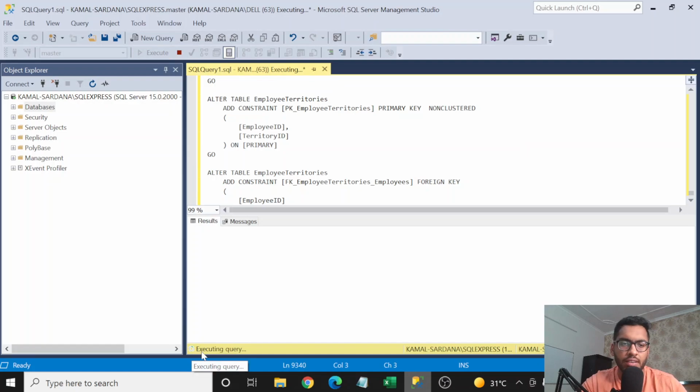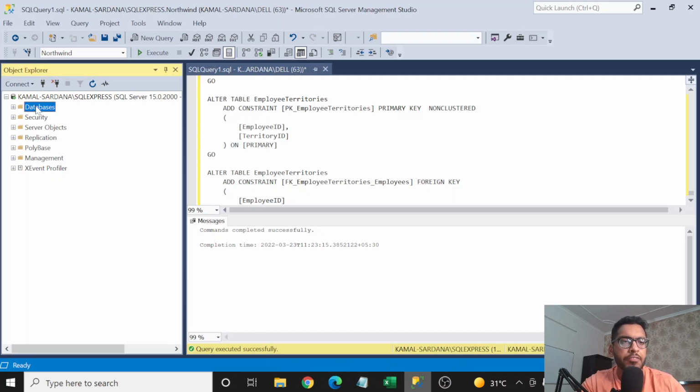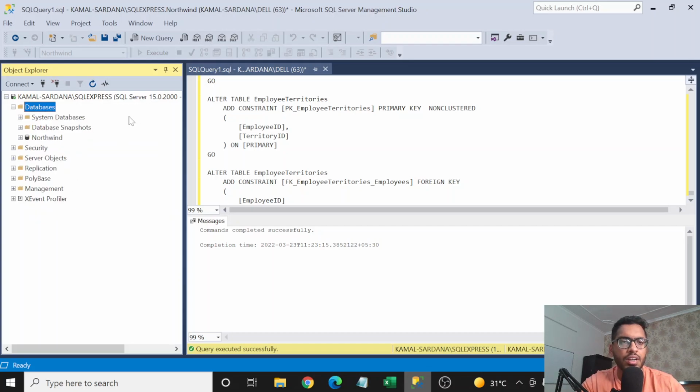So it will take a little time. Yeah, the query is executed successfully, you can see that. If you see over here, the Northwind database is present, and if it is not visible in your case, you have to right click and then click on refresh, and it will be there. Okay. So our query is executed successfully.